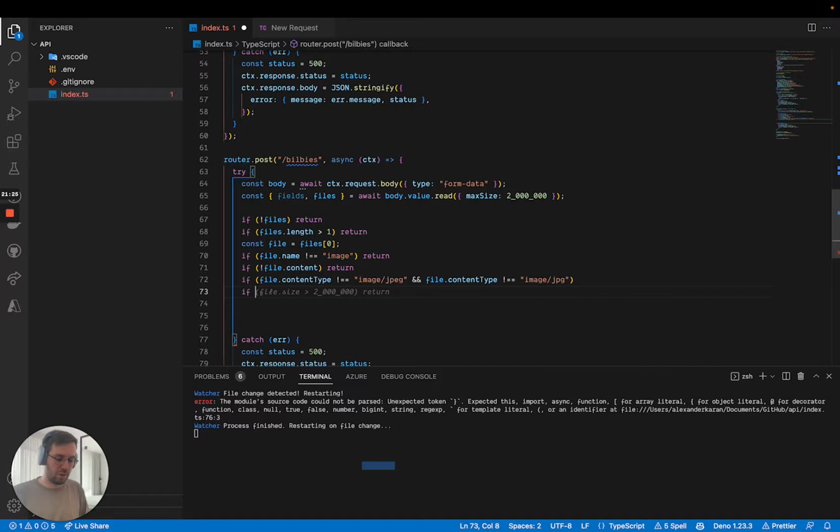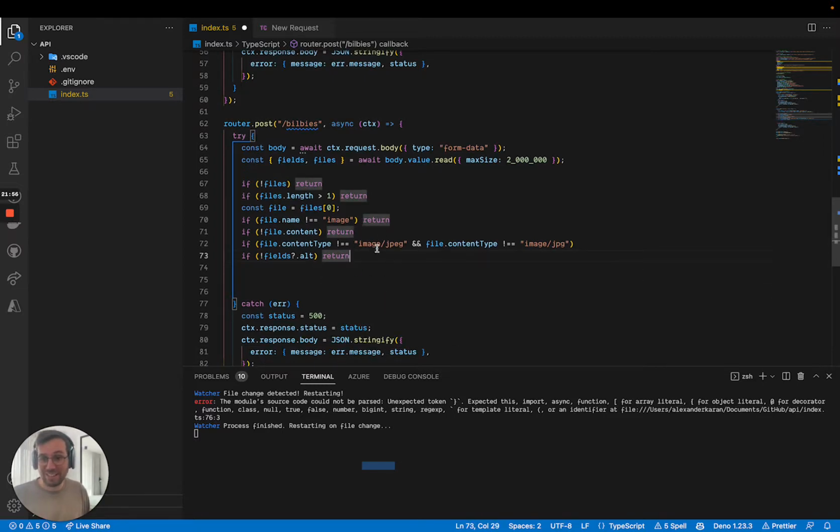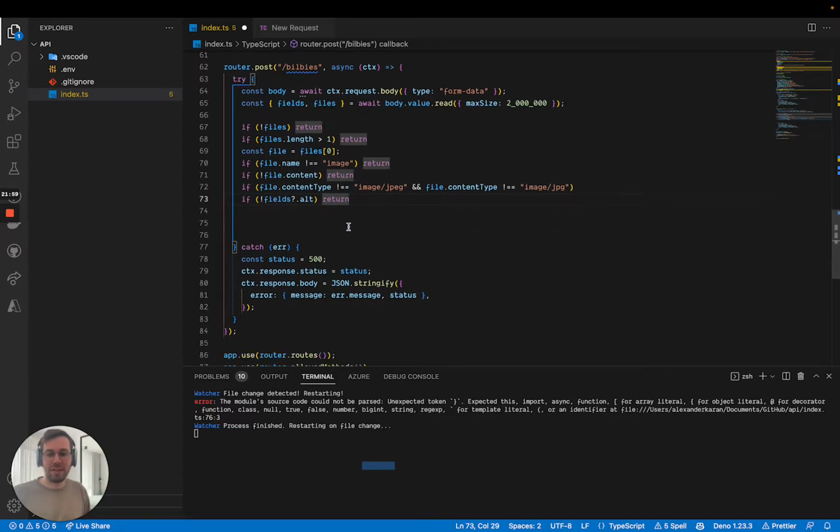So if fields.alt, oh, forgot to wrap that in brackets. So if !fields.alt, then we can return, just like that. If there is no fields.alt, I might just put that there like that, because obviously there's a chance that it could not exist. Return. Great. So now we know that there is an alt description, there's an image, it's less than 2 megabytes, it's a JPEG. Obviously we really should put error handlers there and return proper error messages.